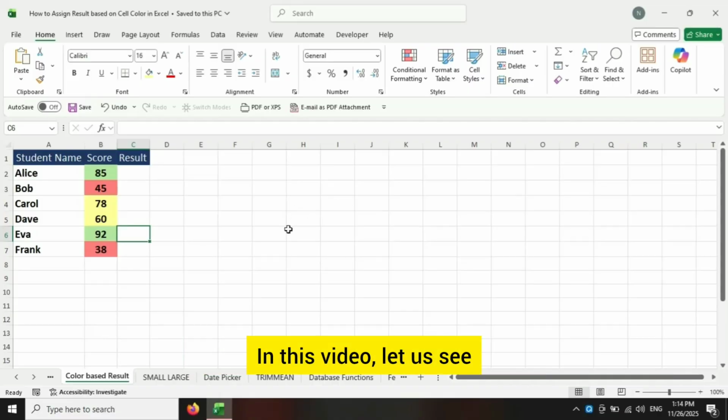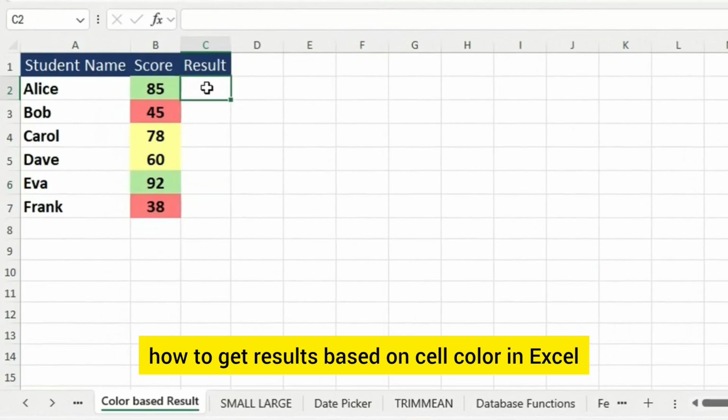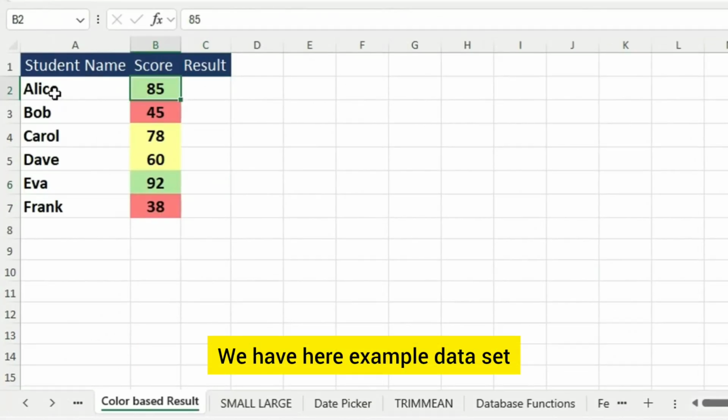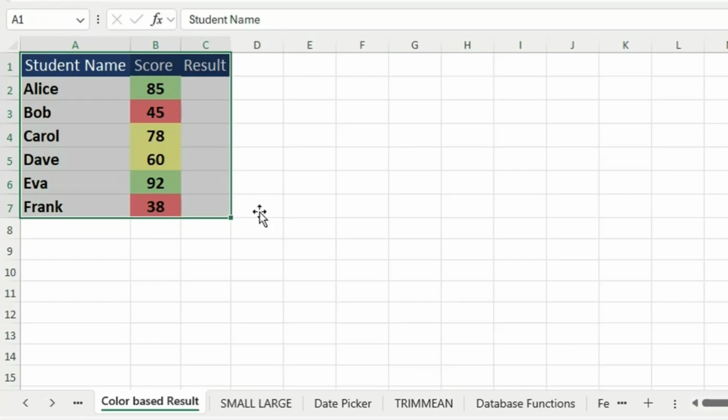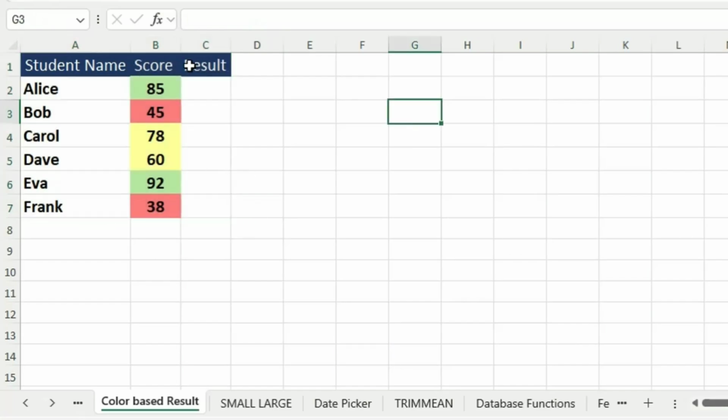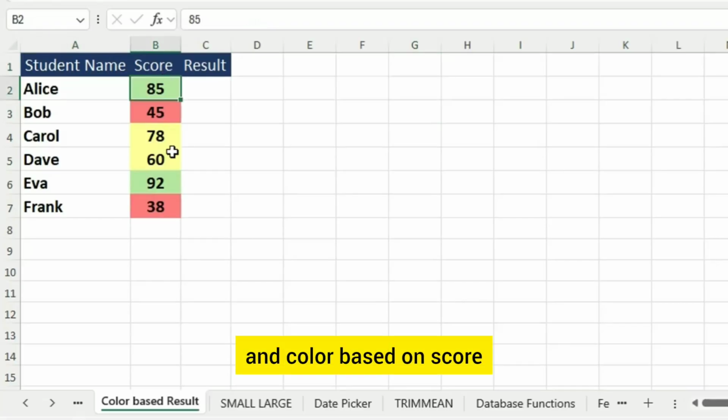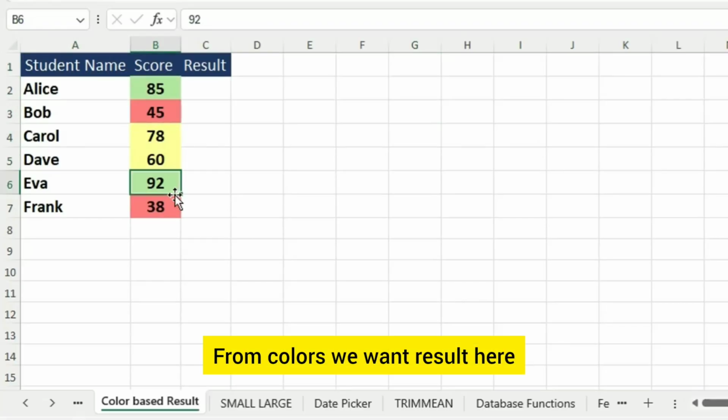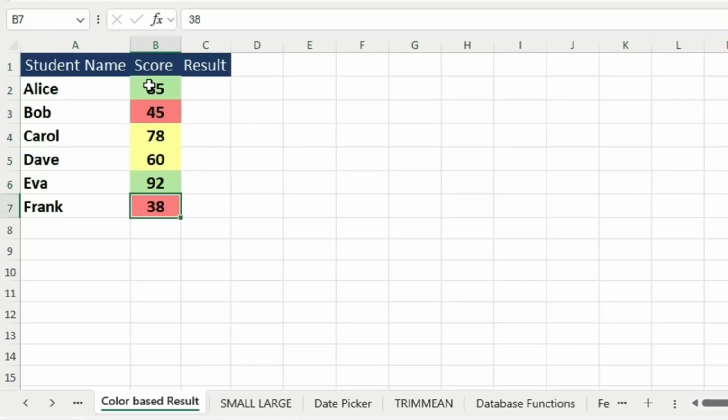In this video, let us see how to get results based on cell color in Excel. We have here an example data set with student names and color based on score. From the colors, we want the result here.